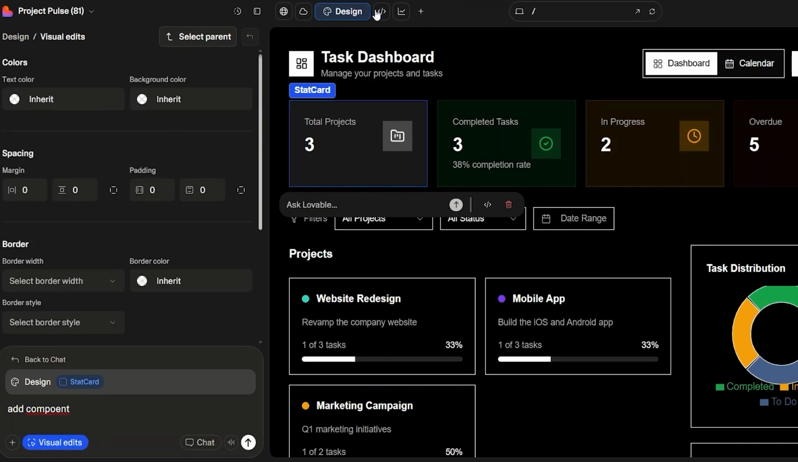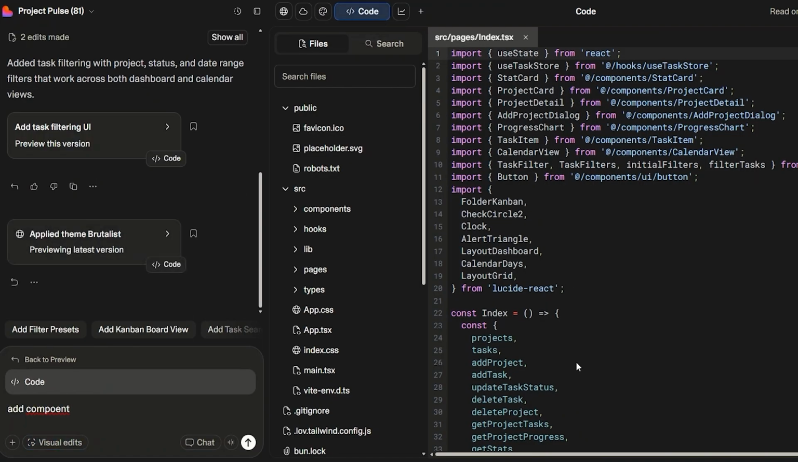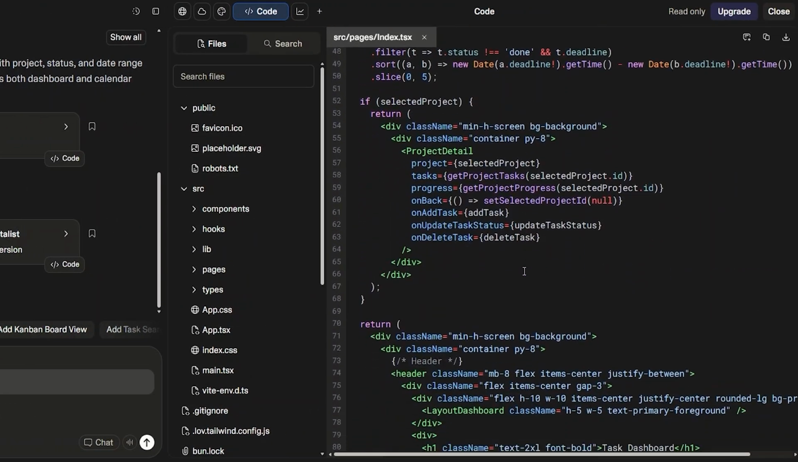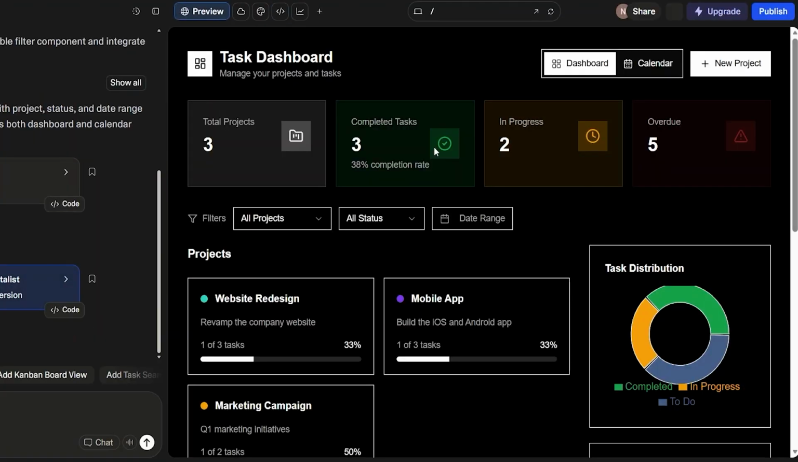Now, after design, again, you have the code. You can view the code and you can view the files and save those. Go in and make any changes to the code. So let's just go back to the preview.